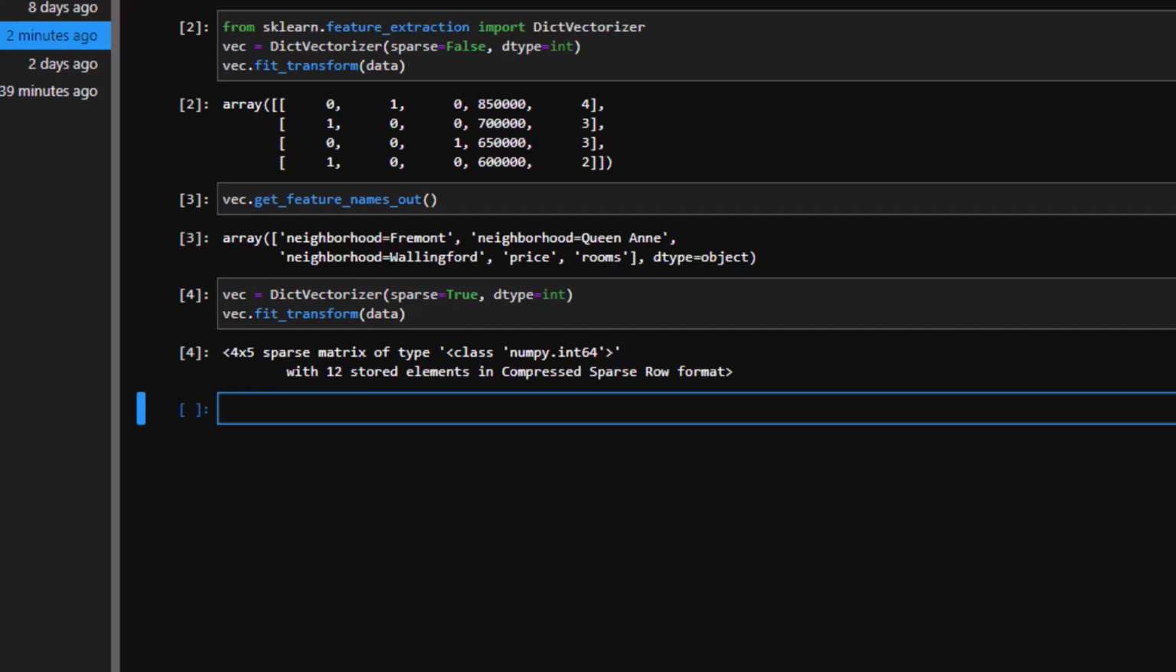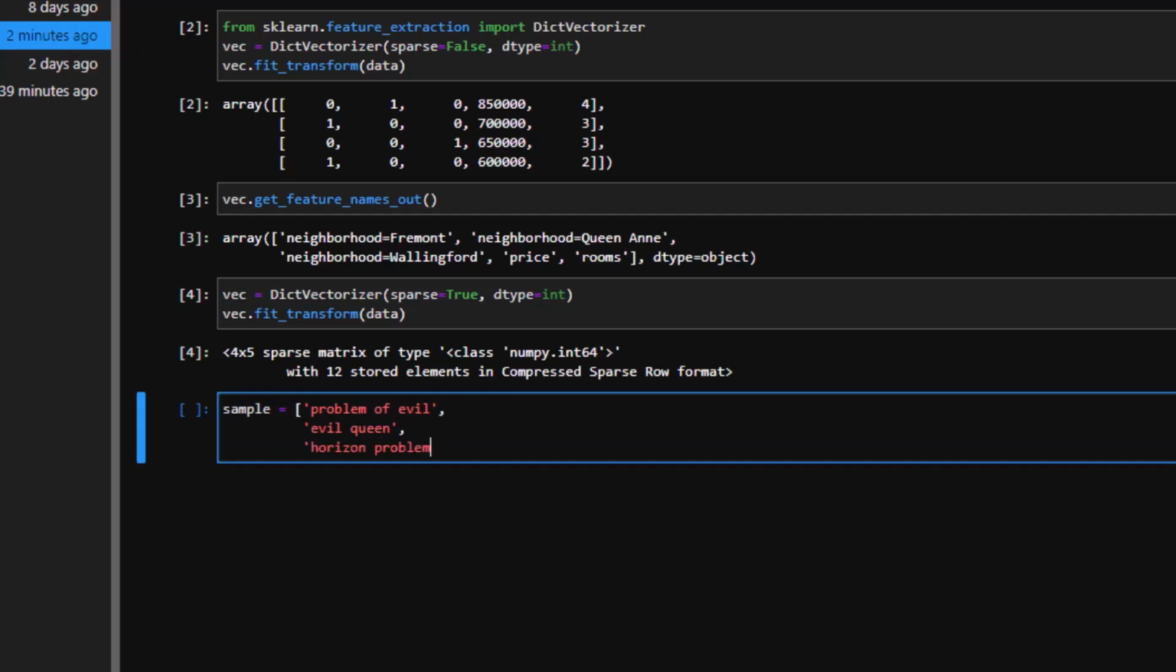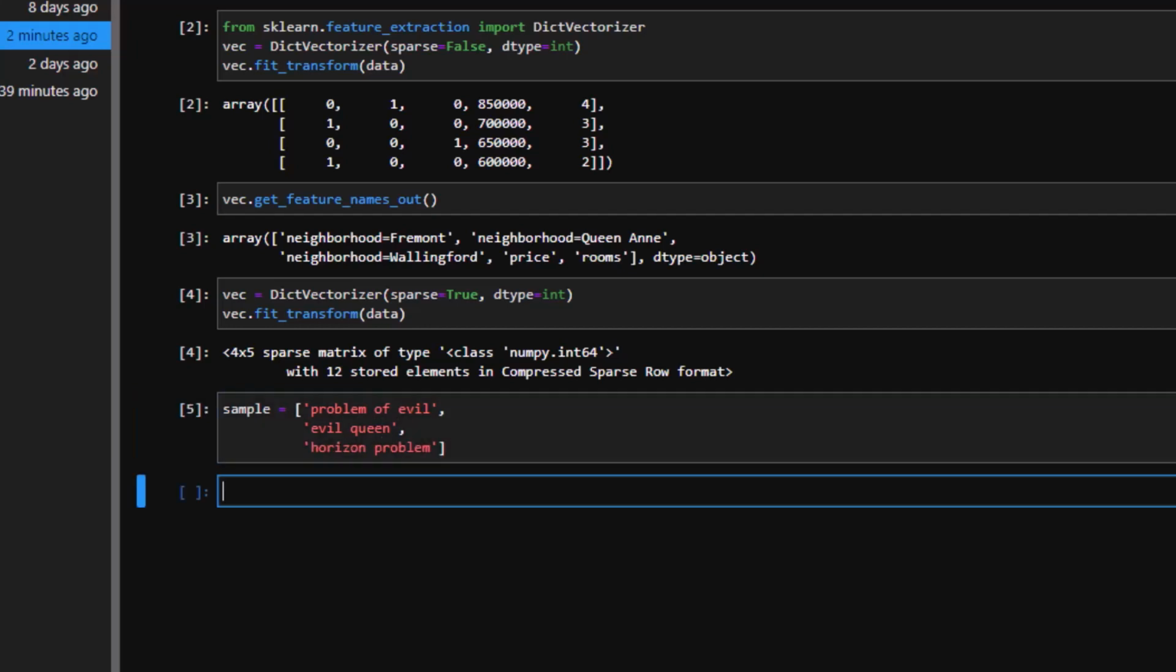One of the simplest methods of encoding data is by word counts. You take each snippet of text, count the occurrences of each word within it, and put the results in a table. For example, consider the following set of 3 phrases. For a vectorization of this data based on word count, we could construct a column representing the word problem, the word evil, the word horizon, and so on. While doing this by hand would be possible, the tedium can be avoided by using Scikit-Learn's count vectorizer.